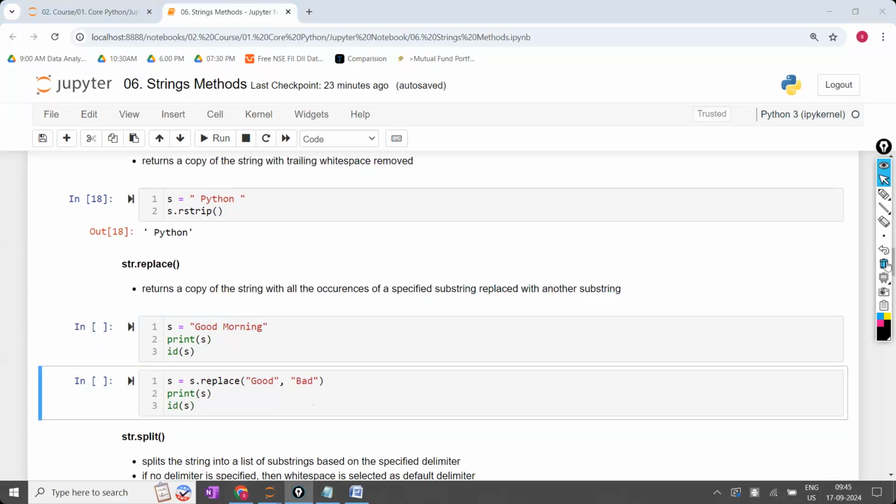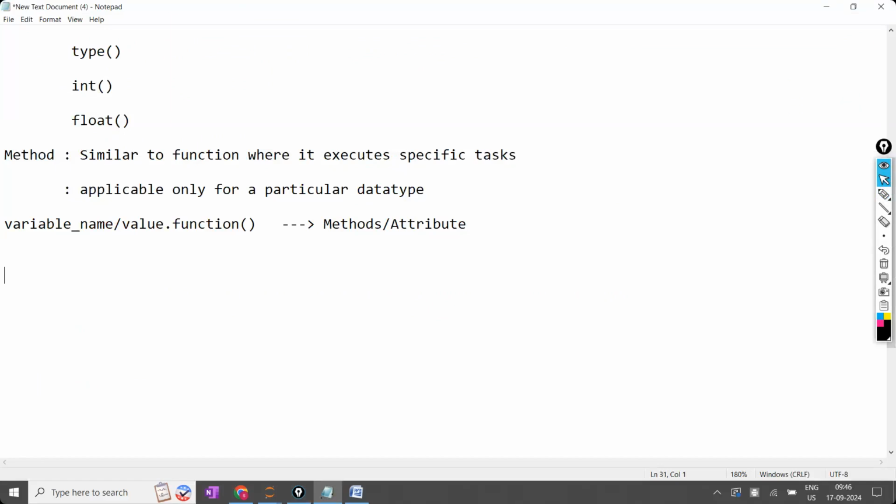Now here an important point is there. Most important point: what is the difference between mutable versus immutable? Did I explain this one for you? Most important interview question: what is the difference between mutable and immutable objects or data types?